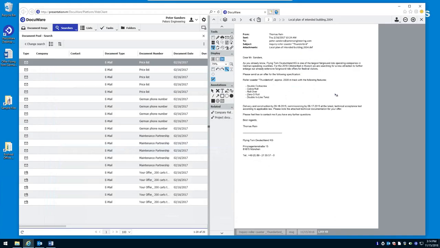Now that's doing a lot of processing, so it may take a few seconds for it to process, but eventually we're going to see an email pop up, an outgoing email where we can finish addressing it and then send it to our client.